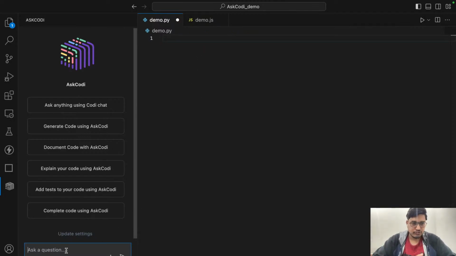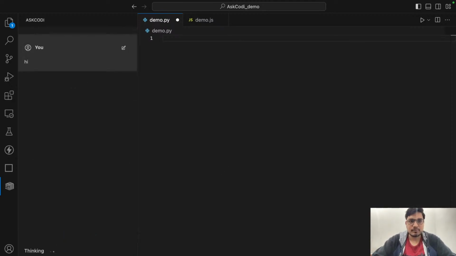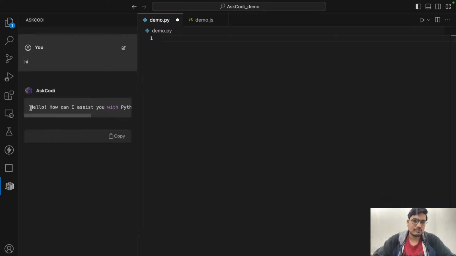Previously, when you used this feature, it wasn't connected to any of the files that are open. So there was a context missing when you typed anything here. Let's say I'm gonna type hi. Right now there is no context, so it's just gonna reply with something simple. And if I ask something, let's say, write a function to print stars in form of a star.